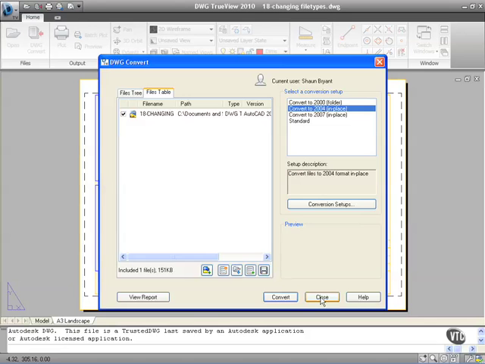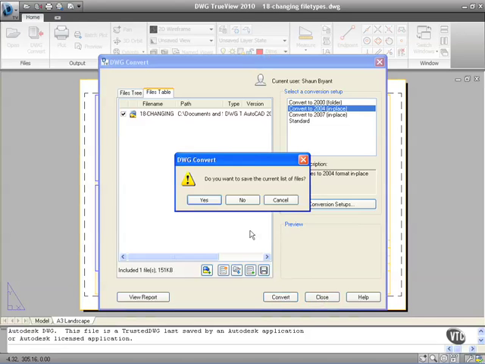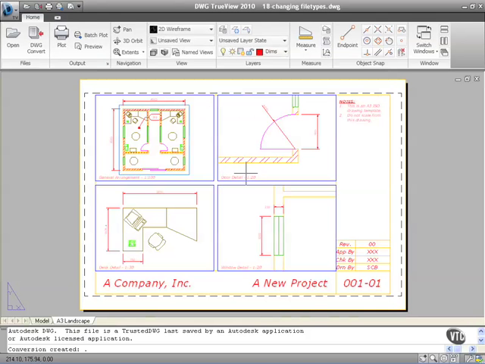I can close it now. And do I want to save the current list of files? No, not really. There was only one in there. But that's now been converted using TrueView. So what I could do now is go into AutoCAD, open that up, and it will open it up as a 2004 file, a 2004 DWG. Great if you've got an older version of AutoCAD.